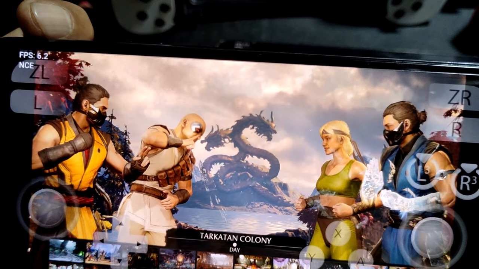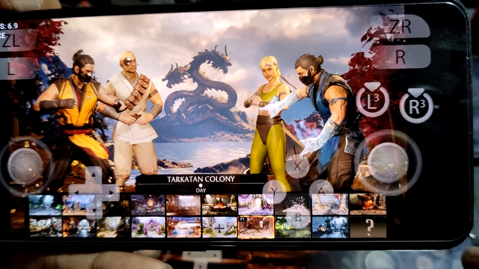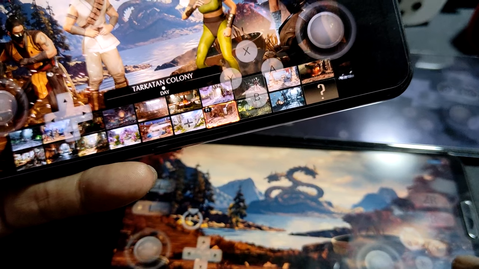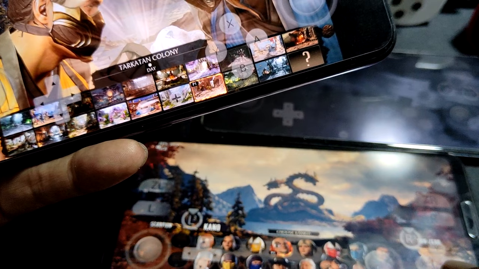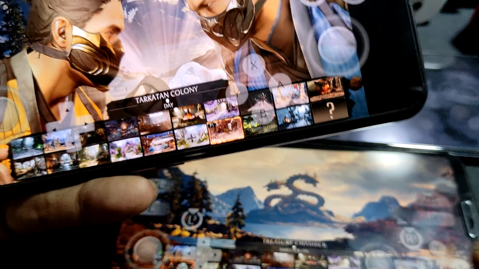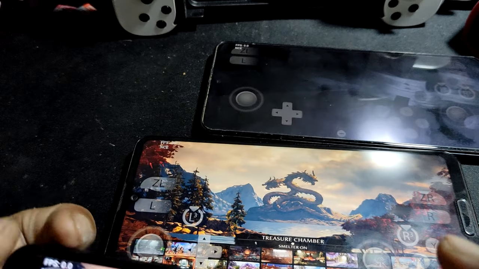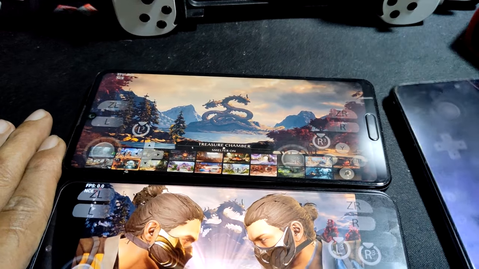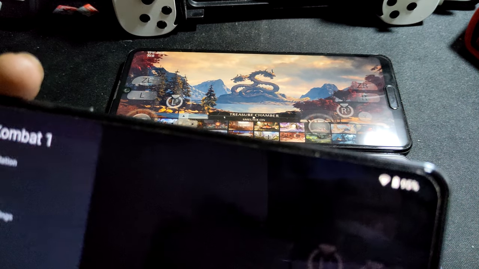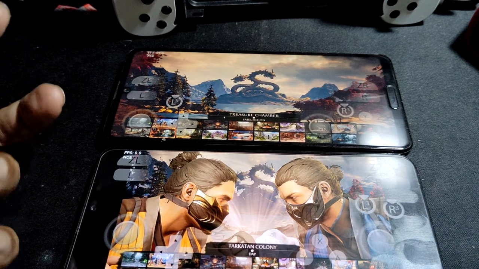FPS, 3 FPS, wow. Cannot beat the PC. PC can run at 4K. Red button select. At 7.0. Okay. You see, it crash. Why it crash? I don't know. Don't ask me.